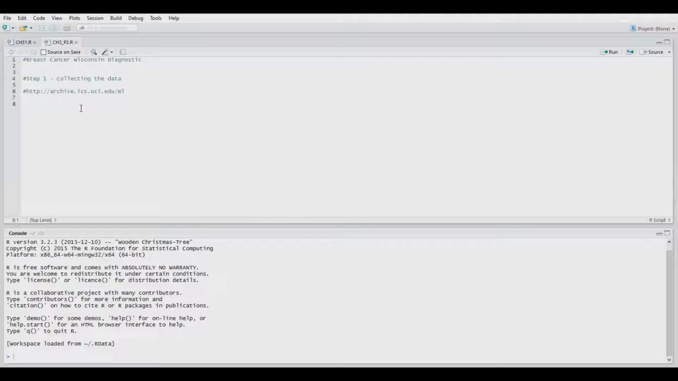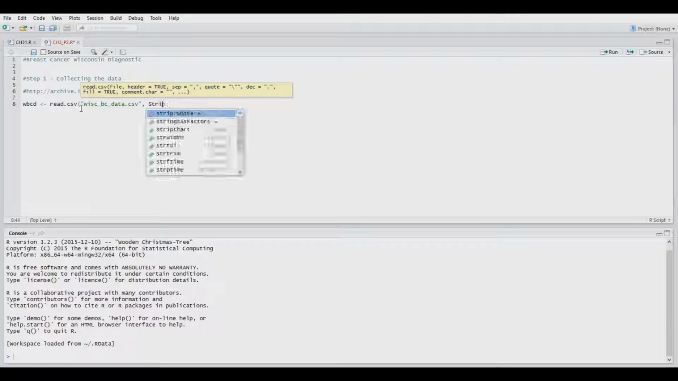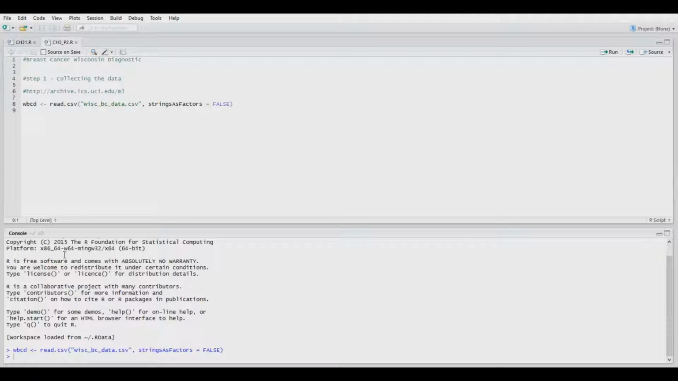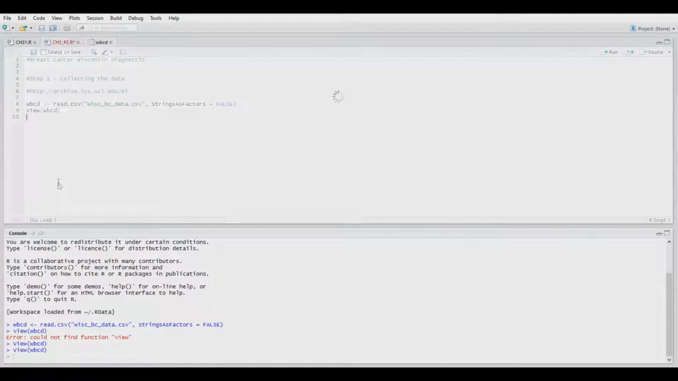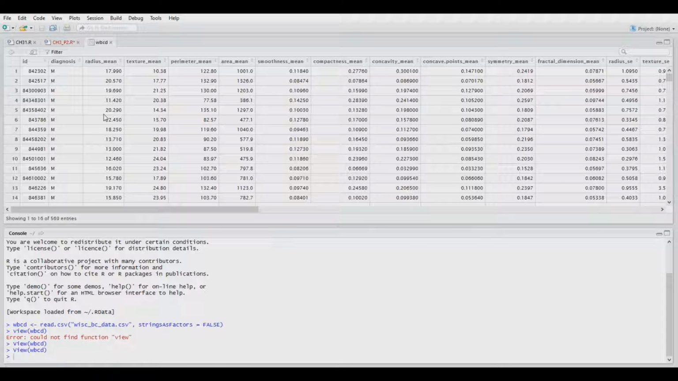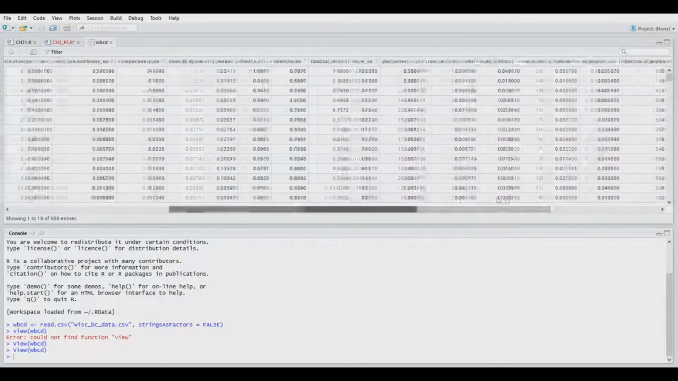So the first thing that you want to do, once you find the CSV file, is read the CSV. It's called wisc_bc_data.csv, and we're going to put stringsAsFactors equal to FALSE. All right, perfect. Now let's view this file. So view the data, and here we have all of the data that's included within this file.